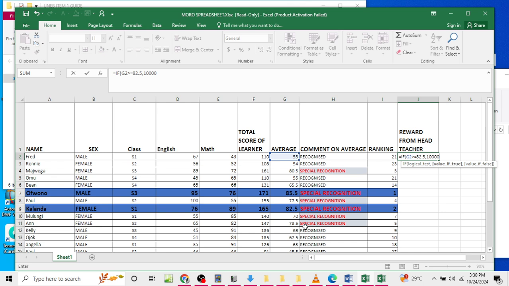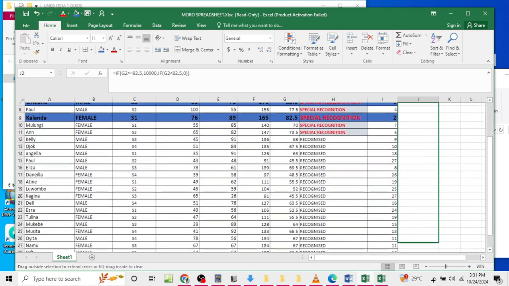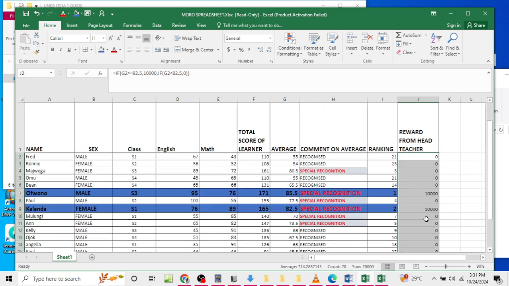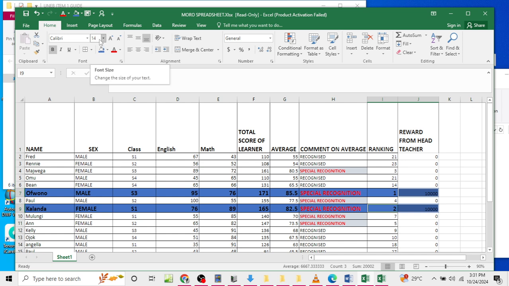You see how it will work. And then IF, comma, if G2 is less than 82.5, comma, what happens? They get a 0. Close the bracket 2 times, hit enter, and drag downwards. Now we expect all the learners to get zeros apart from Ofono and Kalanda because they are meeting the 82.5 average. Now if I scroll downwards, you see the rest of the learners are getting the zeros and the 2 are getting some 10,000 from the HM in Ugandan currency.